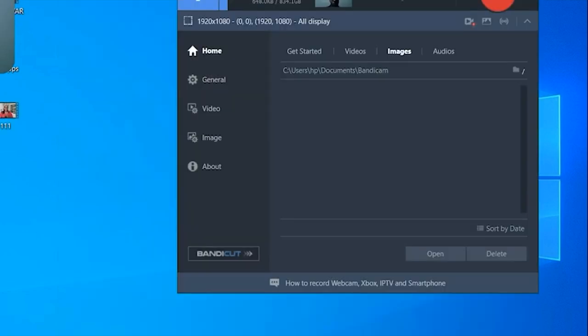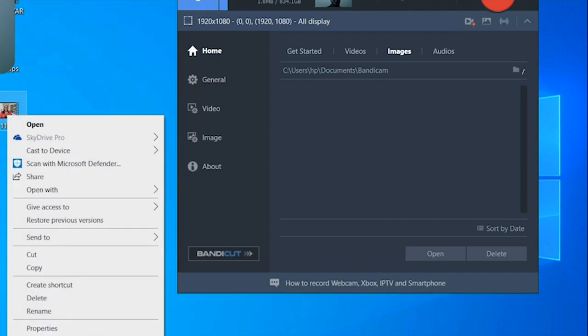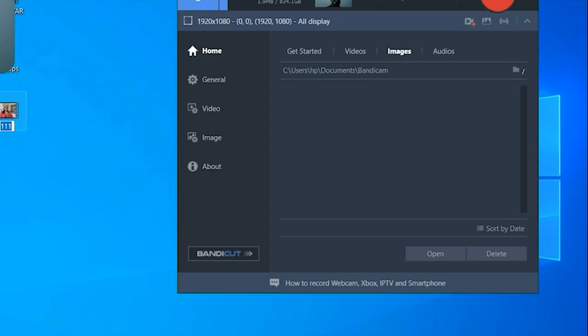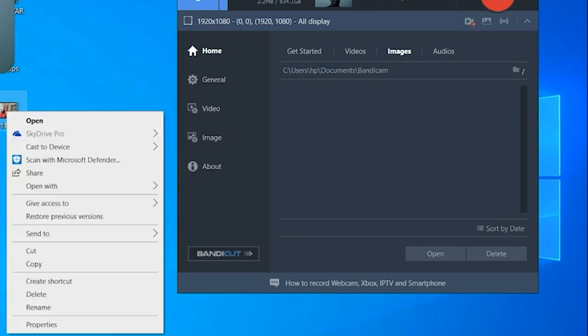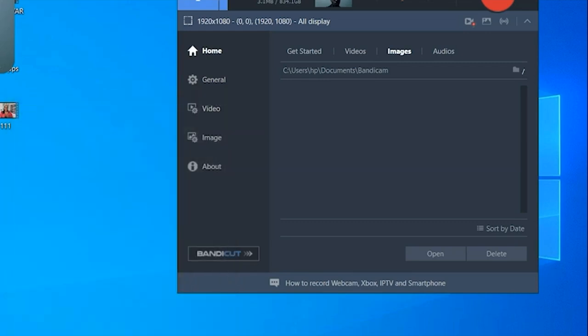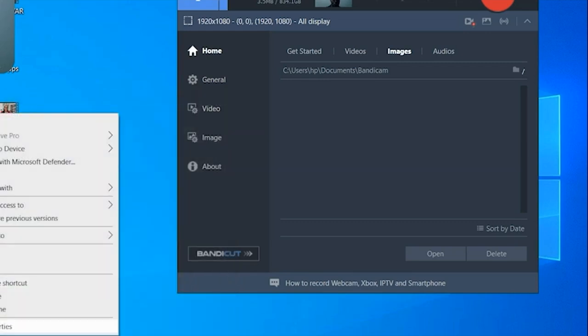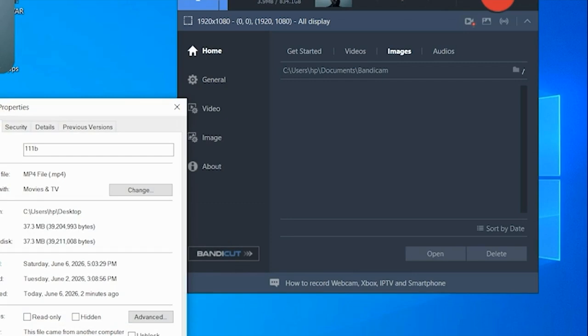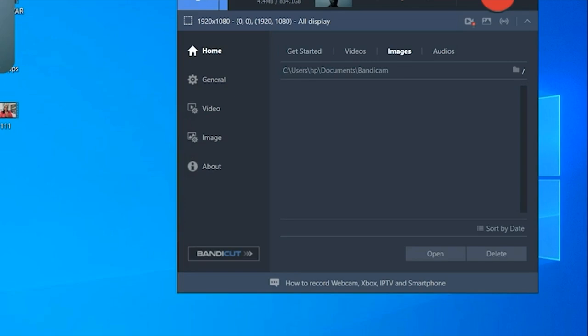Well, after resizing our document, and for the sake of time, I did not want to make the video that long. And you can see the two clips here. Let's see. This is the original clip, let me see the properties of the original clip. The original clip is about 60.2 MB. That is the original clip. So after we resize it, what do we get? 37.3 MB, which is almost half the size of the original clip.